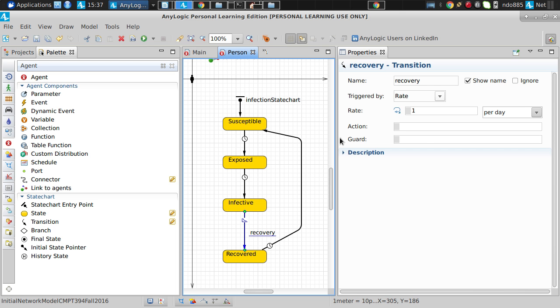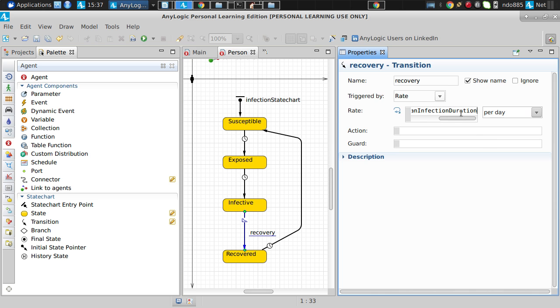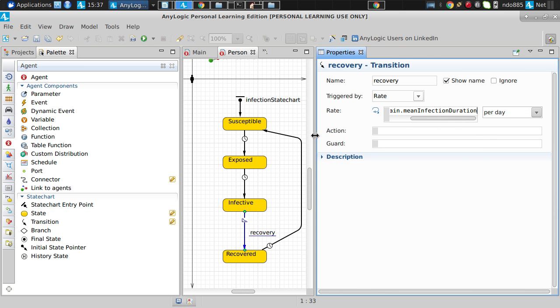Okay, ladies and gentlemen, so given that we have a mean infective time, a mean infection duration, what is the rate going to be from infective to recovered? If we represent it as a rate, what would the associated hazard rate be? 1 over main dot mean infection duration. Autocomplete, ladies and gentlemen, is your friend. Notice again, we can ask it to convert that in time units, but we're just going to choose the one that's referring to the simple variable. And you notice that we could say per day here.